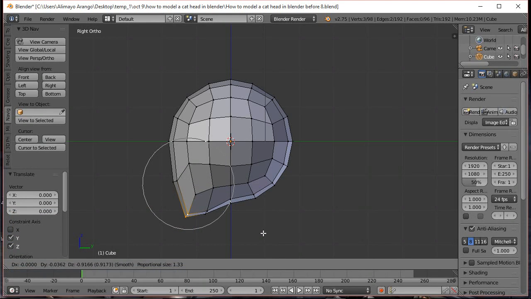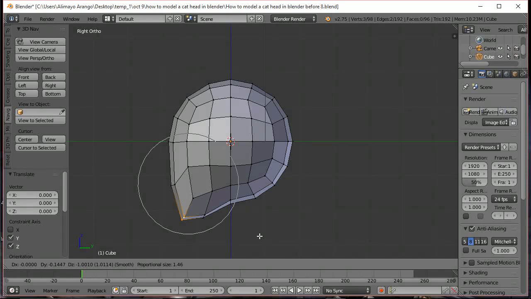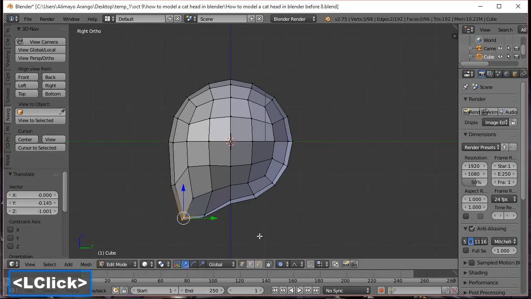And as I'm pulling down, I'm rolling my mouse wheel. As I roll the mouse wheel, it's increasing the proportional editing tool. It just allows me to control the shape and get the shape to the way that I want it to be. So I'm going to left click here to lock in.